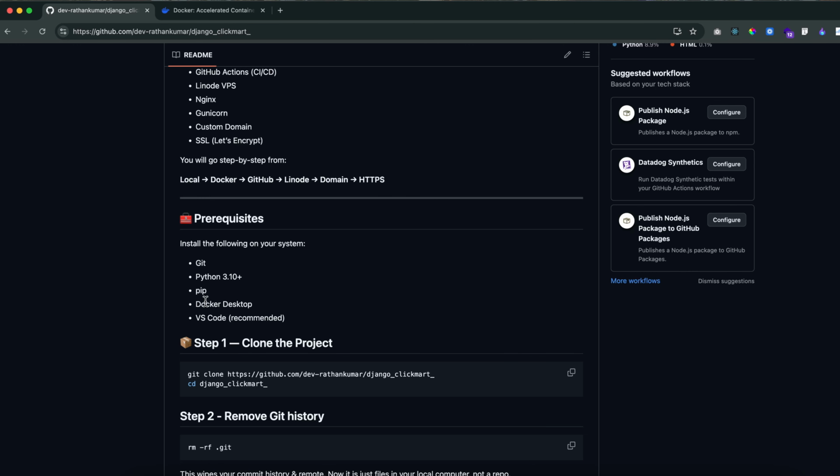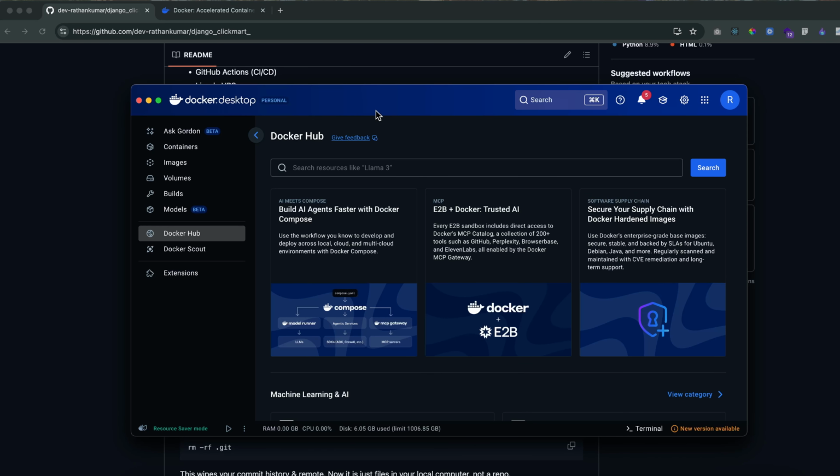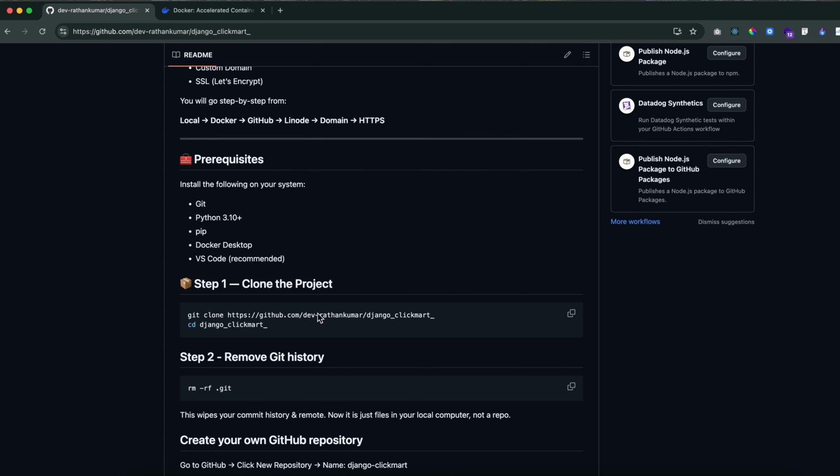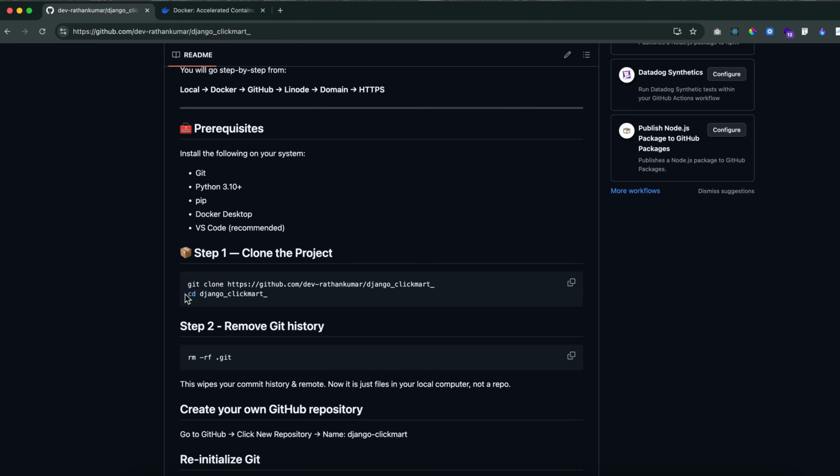And Docker Desktop that we have already installed, right? So this is what we call the Docker Desktop, and then VS Code. Okay, so you can use any code editor, but VS Code is recommended. And we are done with this step one to clone this project, and we have just entered inside this Django Clickmart.